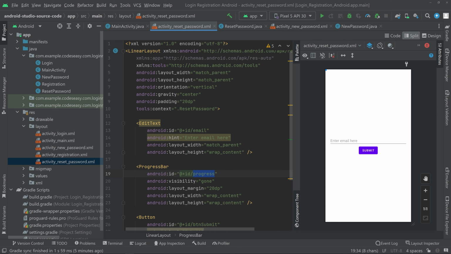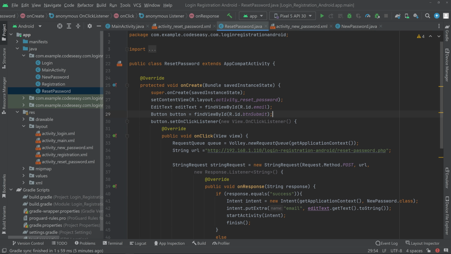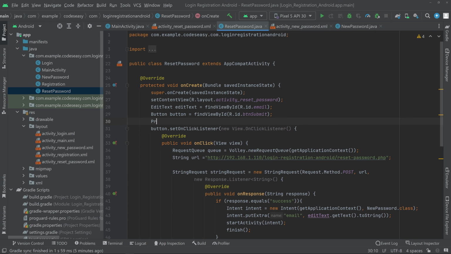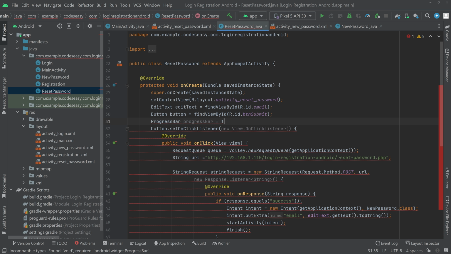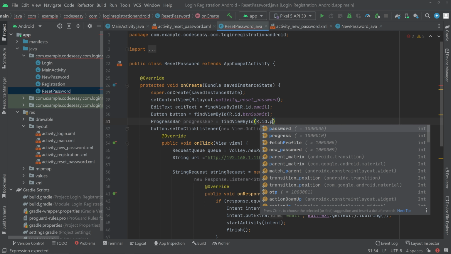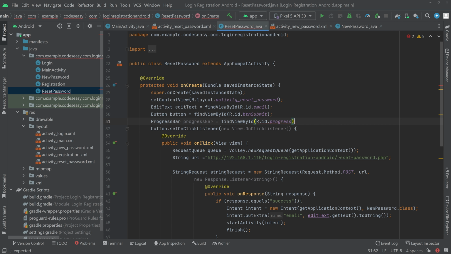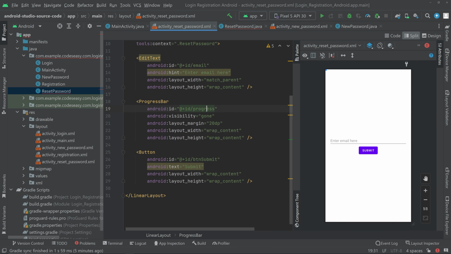And we have to implement this. So go to the reset password.java file and we have to create an object. So come here. So progress bar equal to find view by ID r.id.progress bar. So this is the ID of the progress bar. If you don't remember the ID, go back to the activity and you can see the XML part. So here you can see the ID of the progress bar. So you have to use the same ID. Okay.